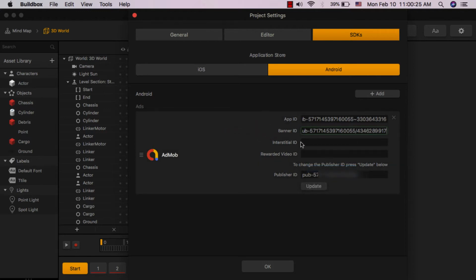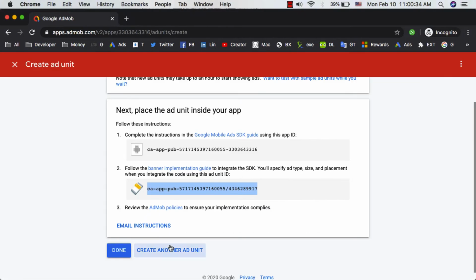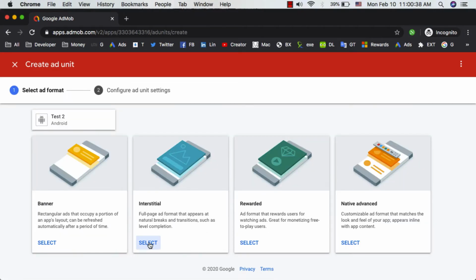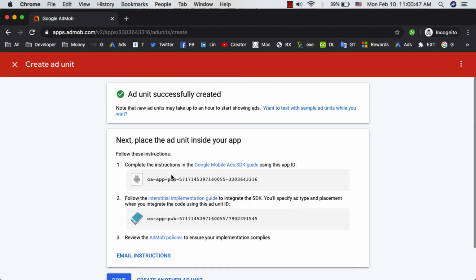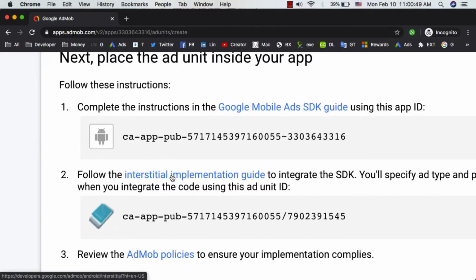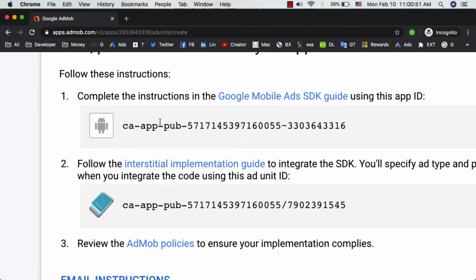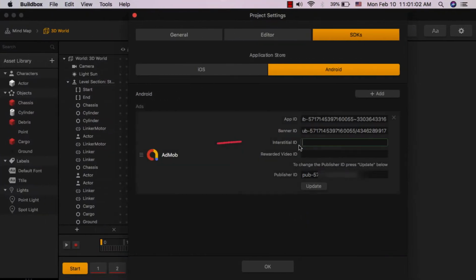Now we will create an interstitial ad to get the interstitial ID. Okay, click here to create another ad unit. Now here choose interstitial. Here type any name you want, it doesn't matter. Now click Create Ad Unit. Now copy the interstitial ID. Make sure to copy the ad unit ID and not the app ID. Now go back to BuildBox and paste the interstitial ID in the interstitial ID option.